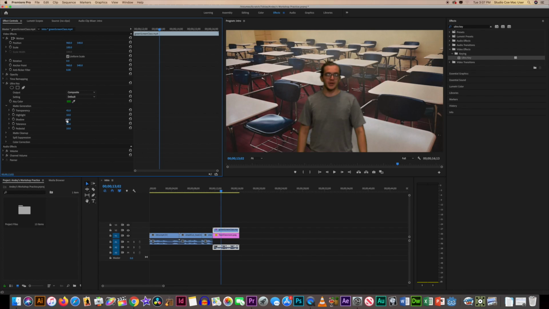Shadow is the same thing as highlight, except for the dark spots instead of bright spots. So I actually like turning this all the way down just because it gets rid of some of that graininess, which hopefully we can eradicate fully once we do pedestal. Actually, yeah, we'll go about there actually, because you can see that's about where we started. You can see in his armpit, it's getting a little bit pixelated. So we'll actually keep it at about 40.